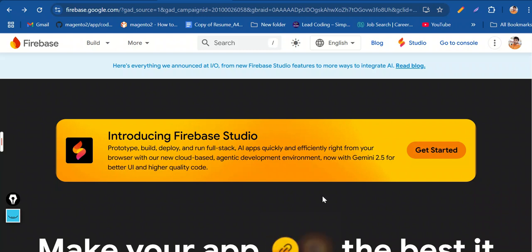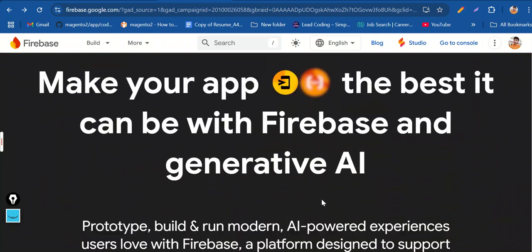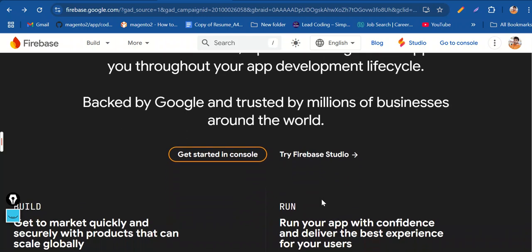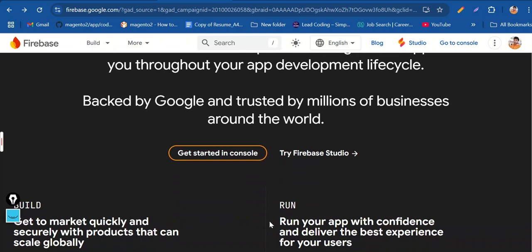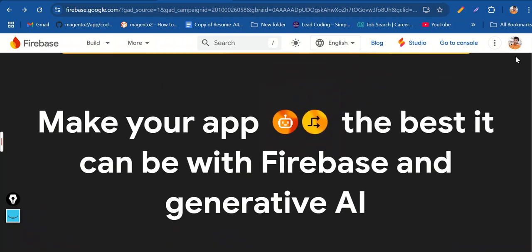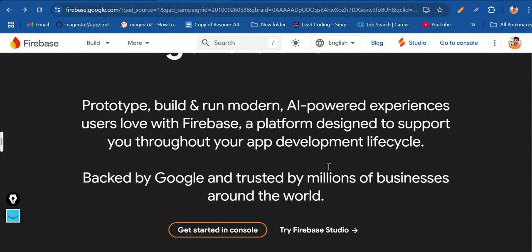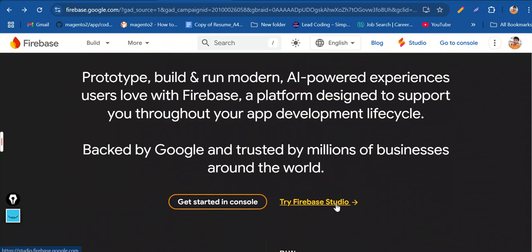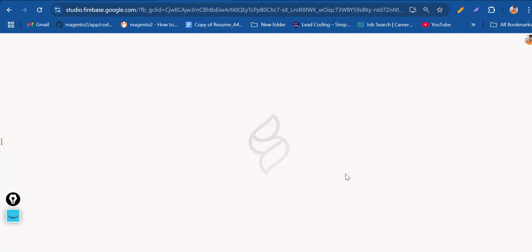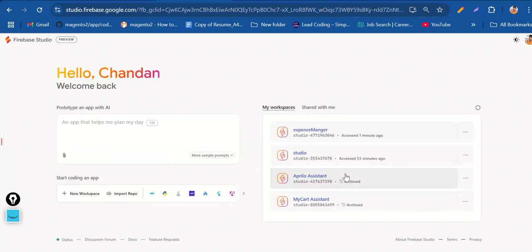So don't waste time on these things. We just go to try Firebase Studio. I have also created an account. If you are a new user, you need to create your Firebase Studio account first. After that you go to the Firebase Studio. So we just click on the Firebase Studio, and we will enter into the Firebase Studio user interface.